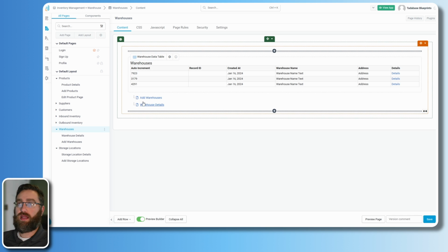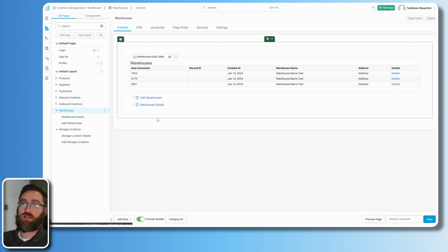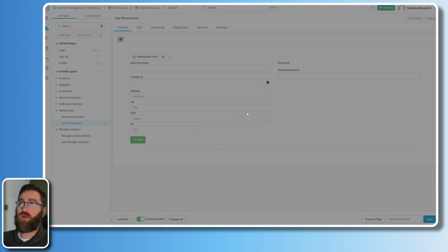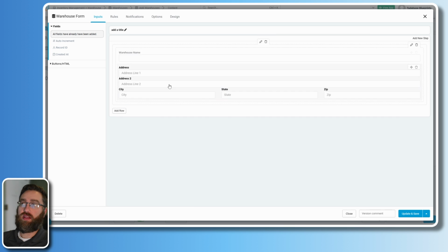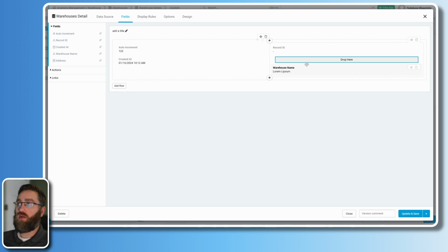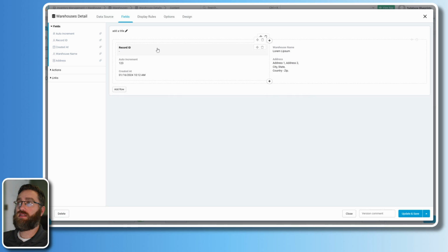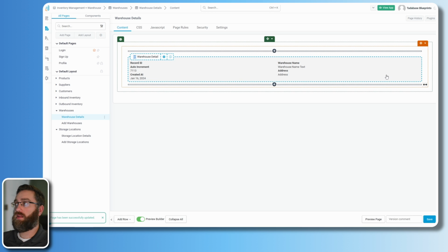For our warehouses page, we will configure these two child pages similarly to what we did in the other pages. Here inside of our page builder, we have a form to add new warehouses. We'll just remove these fields and create a new format where we only include the warehouse name and the address. On the warehouse details page, we'll reorder some of our fields, and we can update and save that detail component.